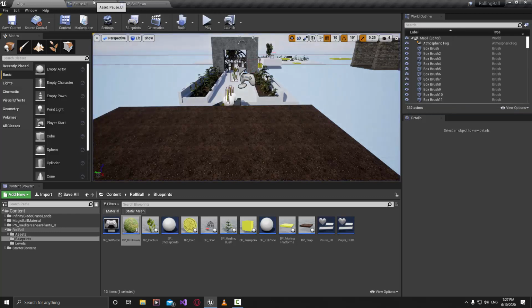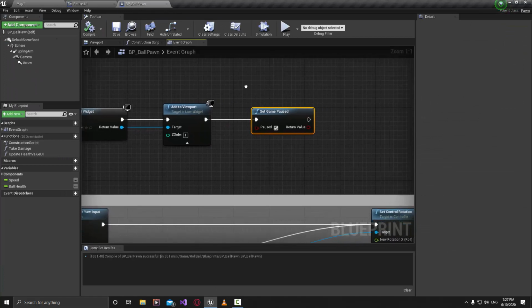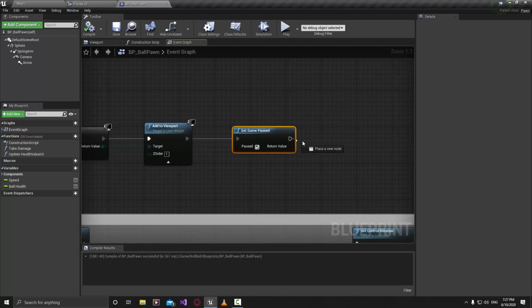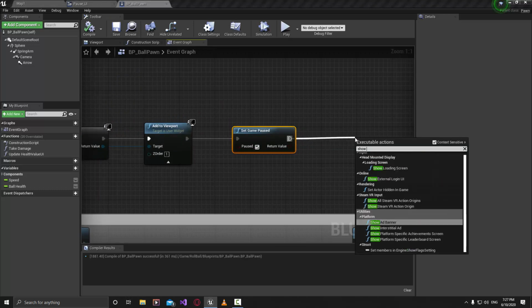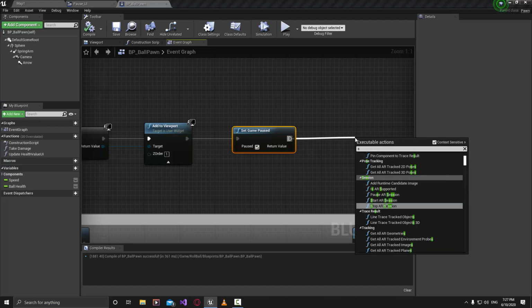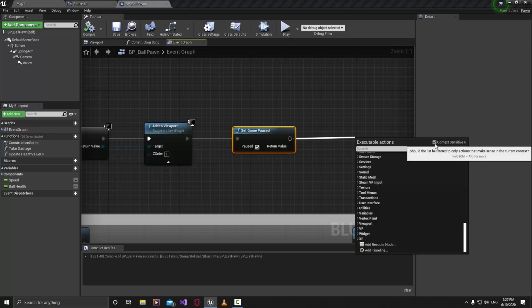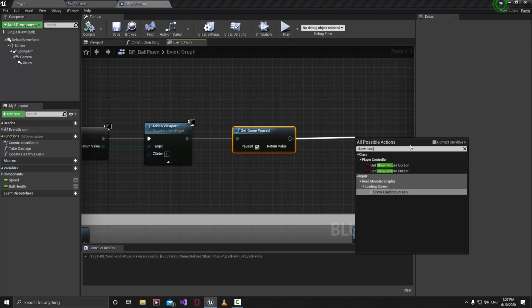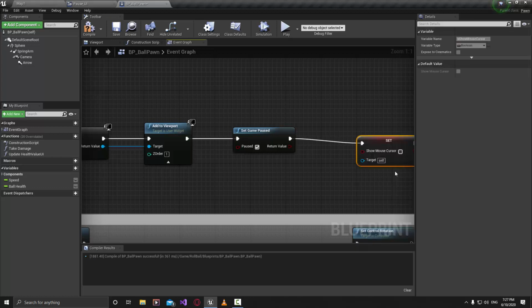Hit escape. Let me go to the BP ball pound. In here, after we set the game paused, we want to grab this node and then type show mouse cursor. Again it's not going to show it to us because it's not related to this blueprint. So what we want to do is to deselect that context sensitive, and then type show mouse cursor. Set show mouse cursor. We want to set it.